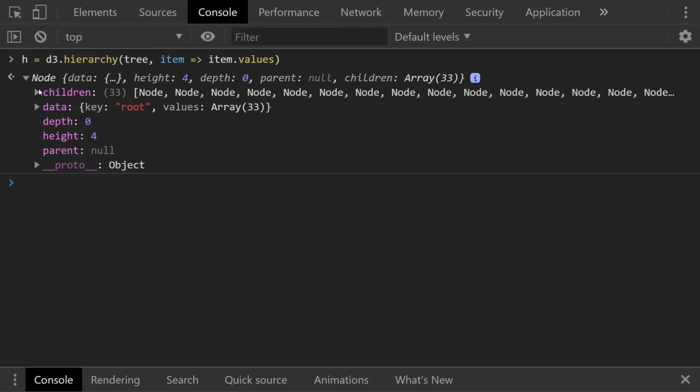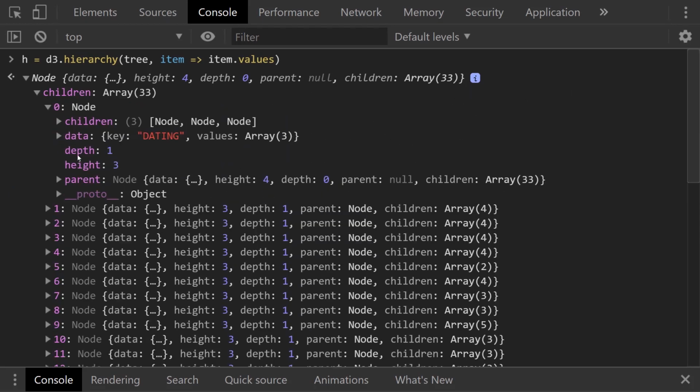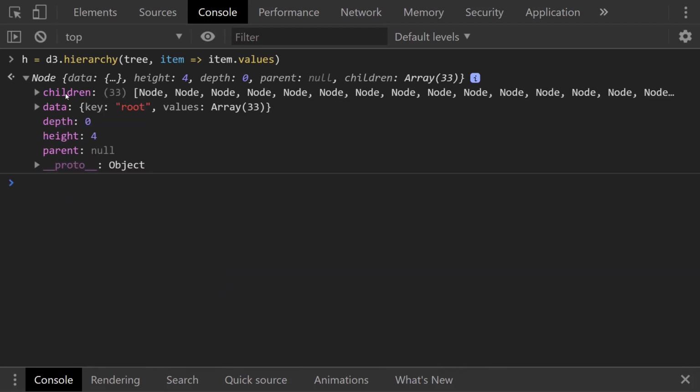So we'll say item, and then we're going to return that item's values property, right? So now if we do this, we can look at h, and we can see that h has a couple properties. It's got children, it's got data, it's got depth, height, parent. Now this is the root node, so it doesn't have a parent. But each child will have a parent of itself, so on and so forth, okay?